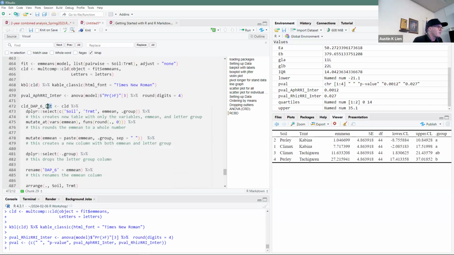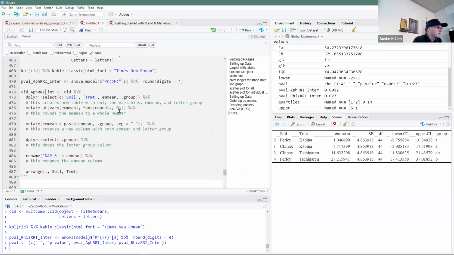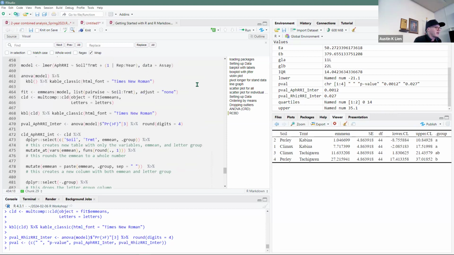And now I want to make it a new data frame from my compact letter display. And I'm going to call that one AF. Once again, interactions, so I have the p-value, compact letter display. I'm going to use dplyr to select soil, treatment, just the estimated mean and just the group. So I'm going to drop out these other things. I'm going to round my mean to a whole number. Actually, let's do it to 1. Mutate. Okay, so then I'm going to group these together. And I'm going to rename my column. So instead of having estimated emmean, I'm going to call it AF root rod index. So let's just see what that does.